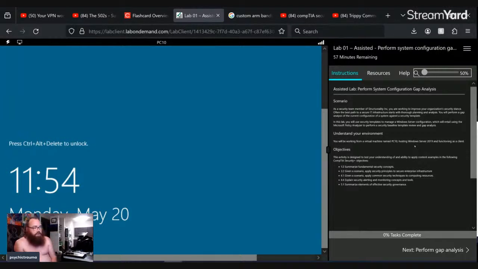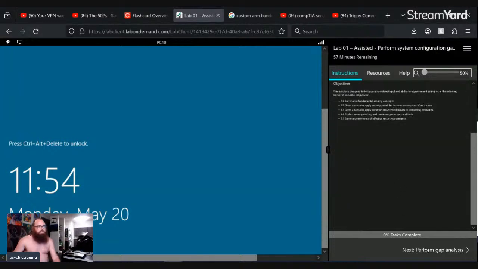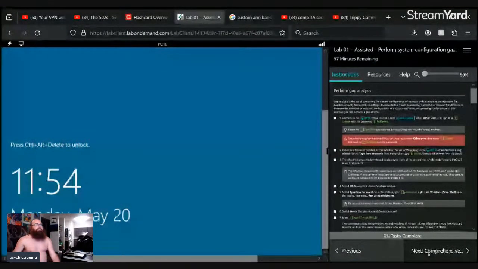4.4, explain security, alerting, and monitoring concepts and tools. 5.1, summarize elements of effective security governance. Alrighty, here we go. Perform gap analysis. Gap analysis is the act of comparing the current configuration of a system with a template, configuration file, baseline, security framework, or settings documentation. This is an essential operation to discover the differences between the intended or expected configuration of a system and its actual operating configuration.